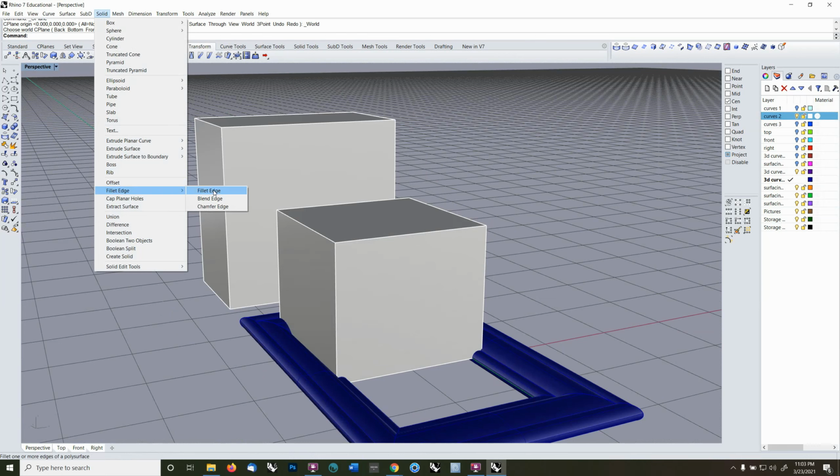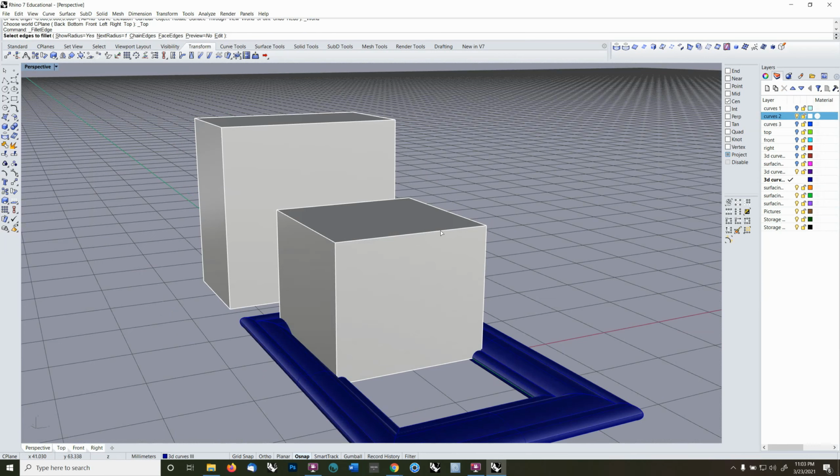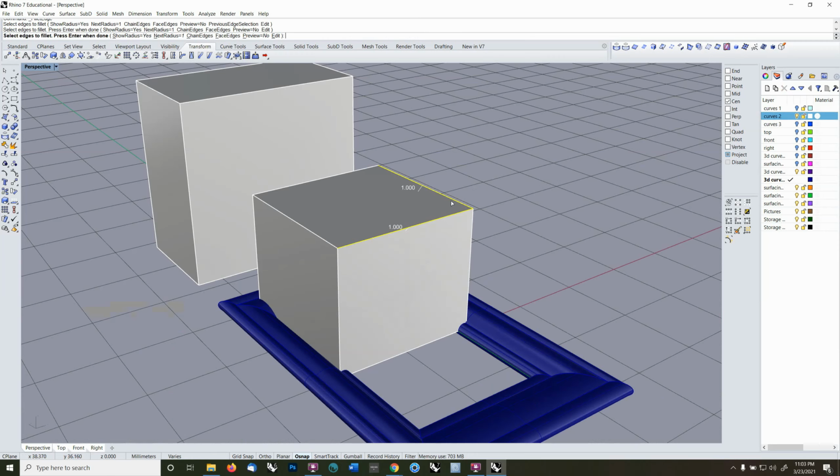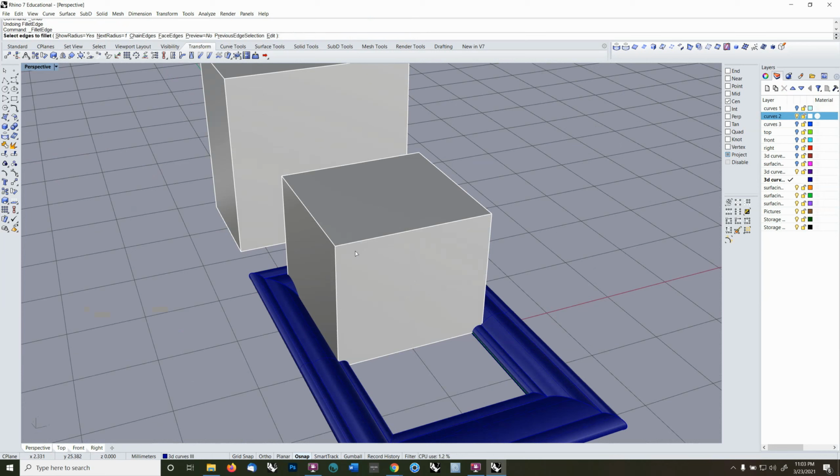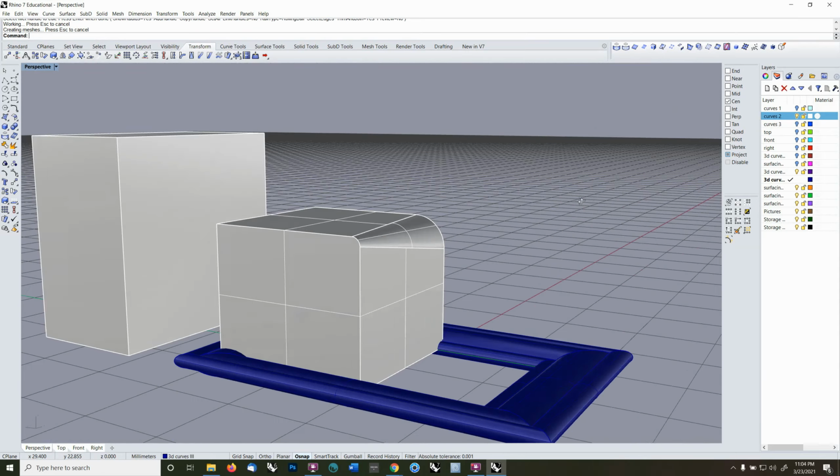Solid menu, fillet edge. Creates a round cross section at the corner. Like pipes, this can be done with multiple radius. So select handles to edit. You can pick one of these, drag it out, hit enter. Okay.